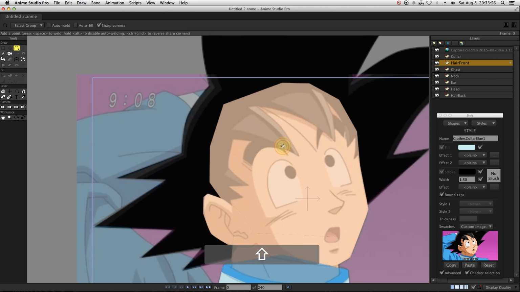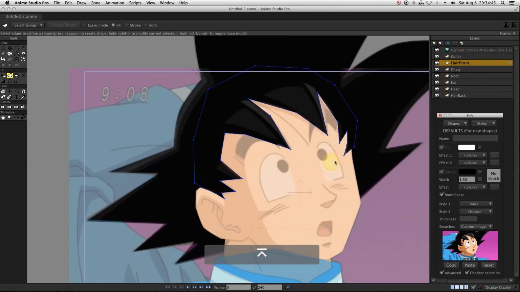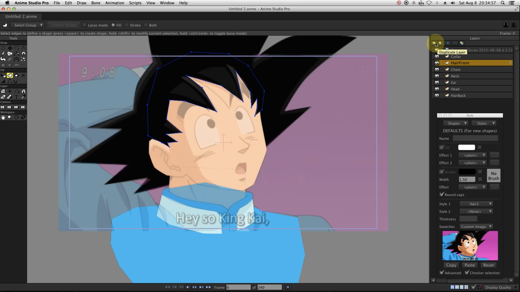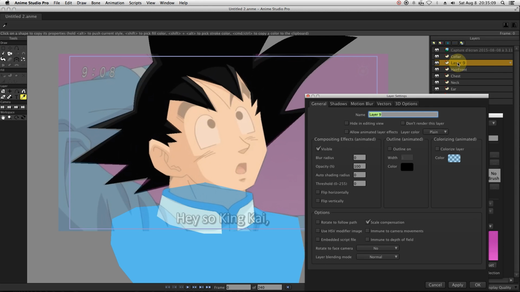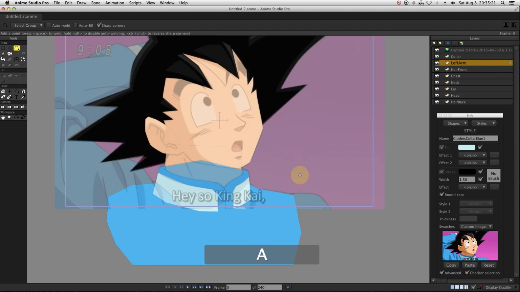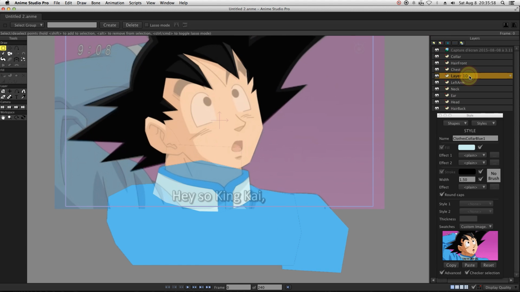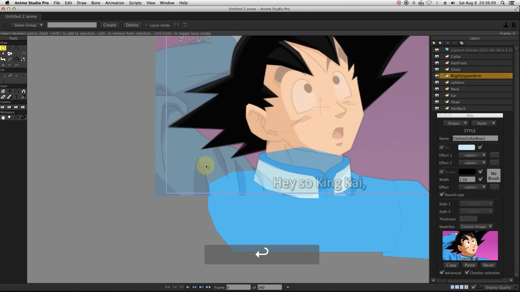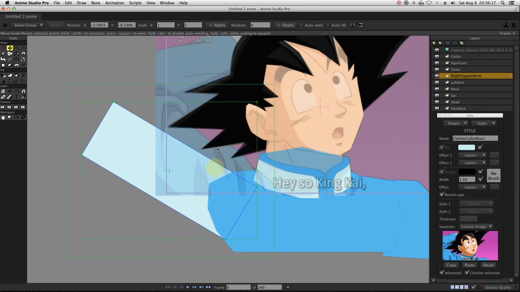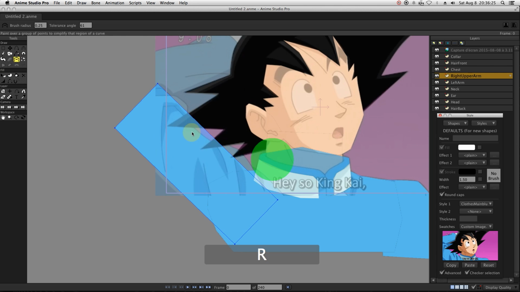And then we'll create another layer that will be above the face layer, and we will draw the part of the hair which is covering the face. And we will end up with the arms. The left arm is very easy because we only see the shoulder. But for the right arm, we'll separate the upper arm and the lower arm in two different layers.